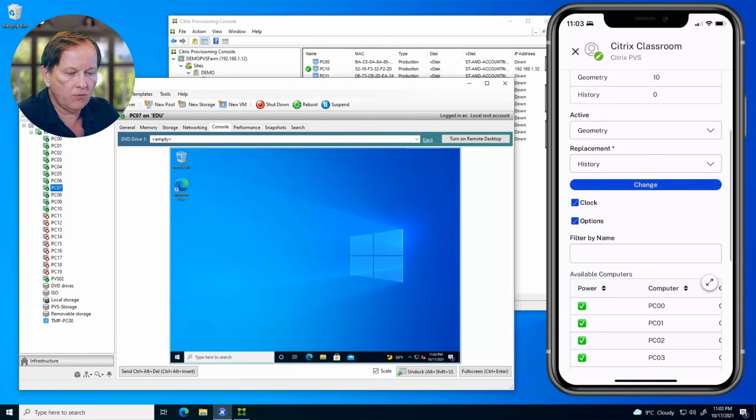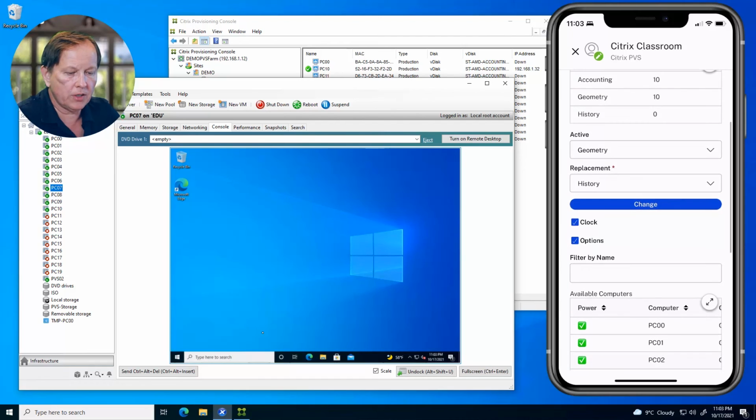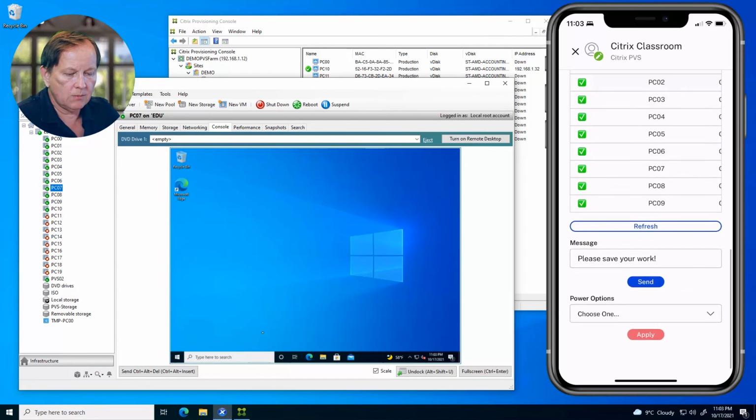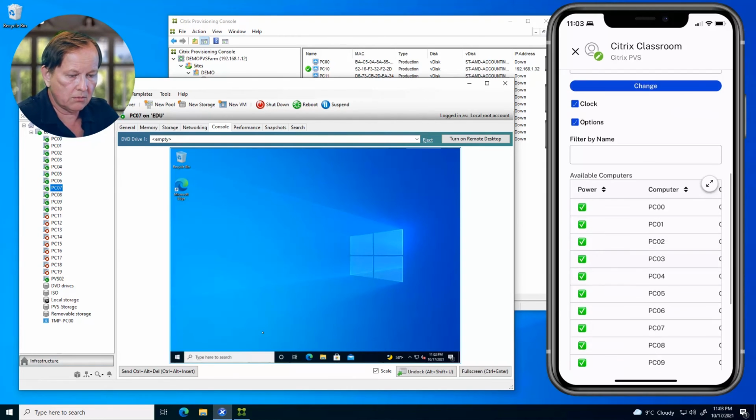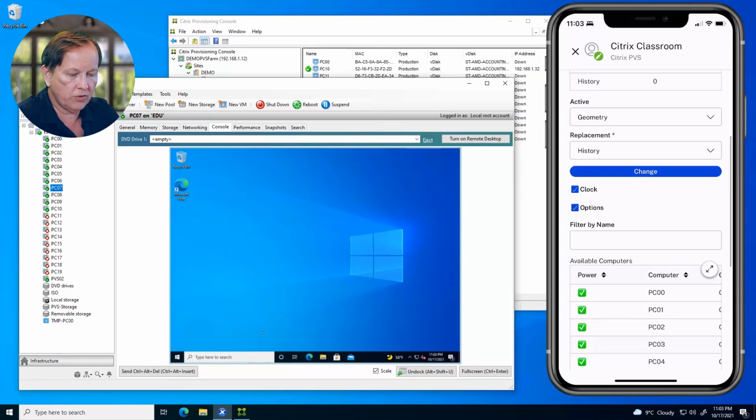So we're going to move from geometry to history. But before we do so, we can notify everybody that they should save their work, because machine will reboot automatically and will assume a different identity. So first, let's send the message to all of these machines in geometry that will go to history.